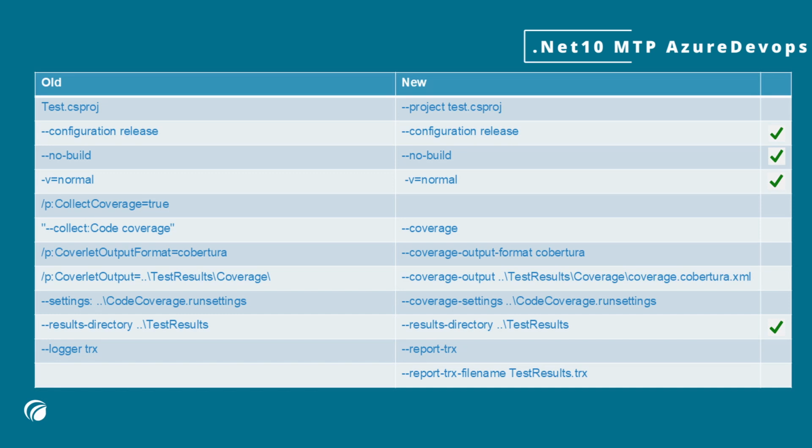So now we have a nice little comparison between the old and the new. And for each of the old parameters, there's a new parameter next to it, or sometimes an old parameter isn't there anymore and a new parameter is there. First, in the old syntax, we just have one project or a wildcard project. For the new parameters, we need to specify --project and the project name. Both for the old and the new, we can still specify configuration, debug, release, and that hasn't changed. For --no-build, same thing, no changes. And then -v normal, again, no changes.